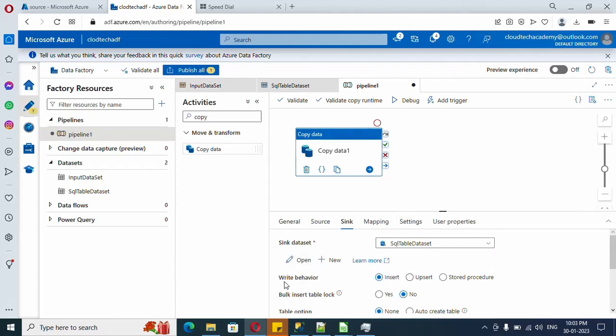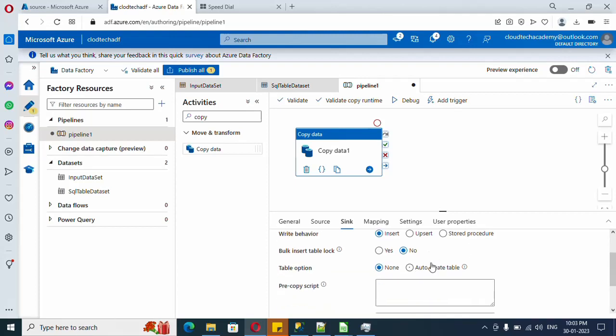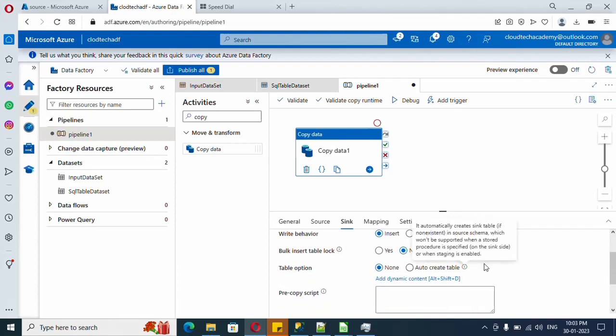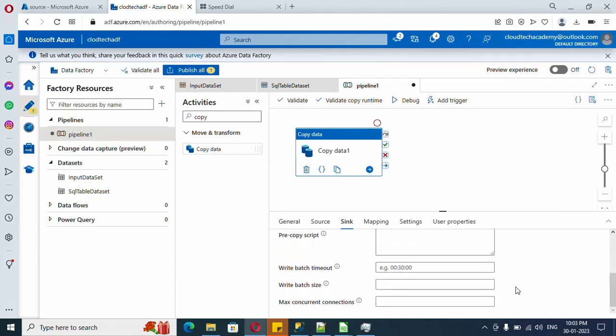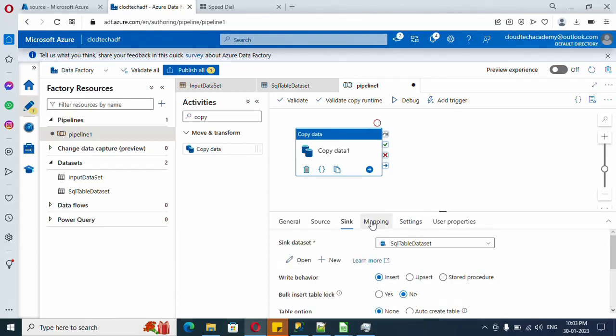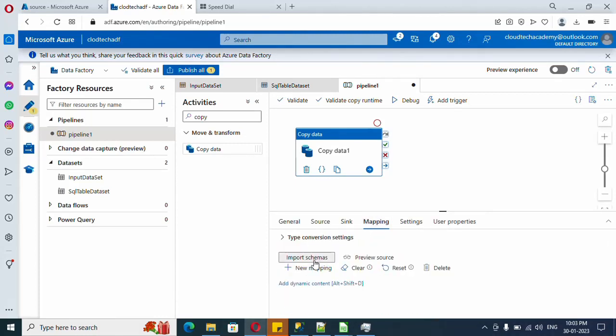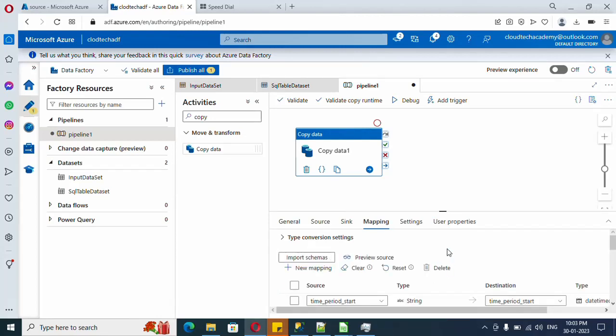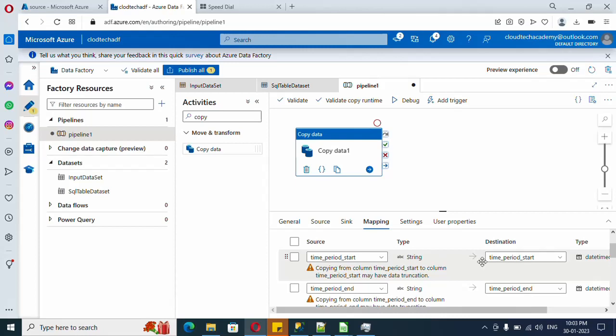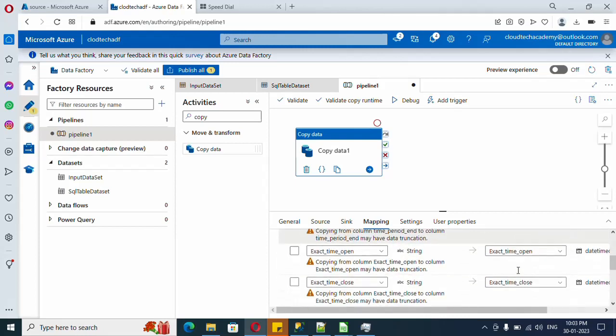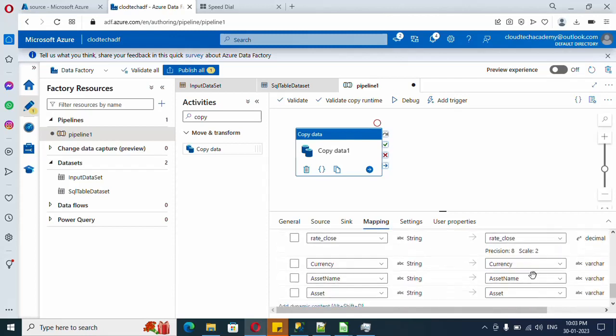And if you notice here, initially the write behavior is insert. If you want to auto create the table, you can do so from here. And there are additional options over here, which we are not going to cover in this video. Now just move to mapping and simply import all those mappings. So whatever columns are available in the Excel, they are automatically matching up with whatever is available at the SQL end. We are good.